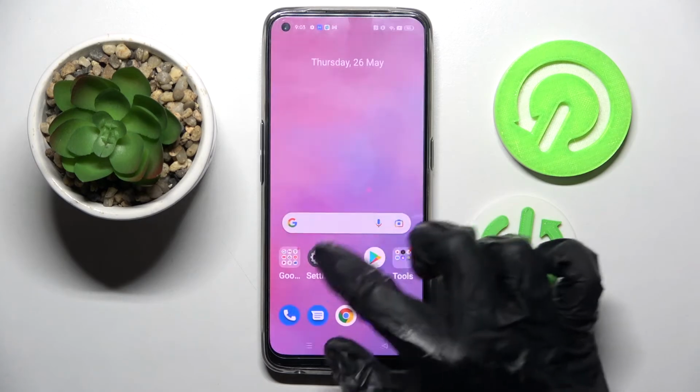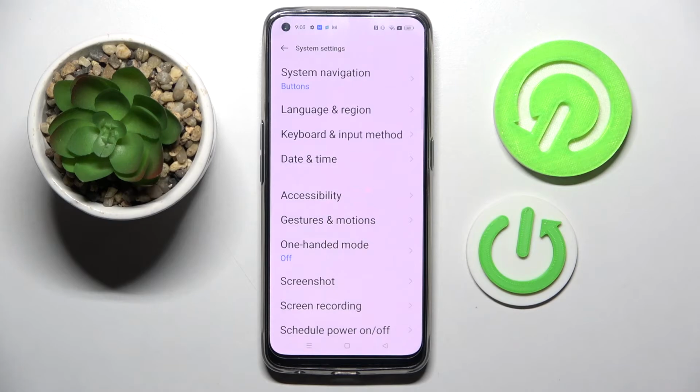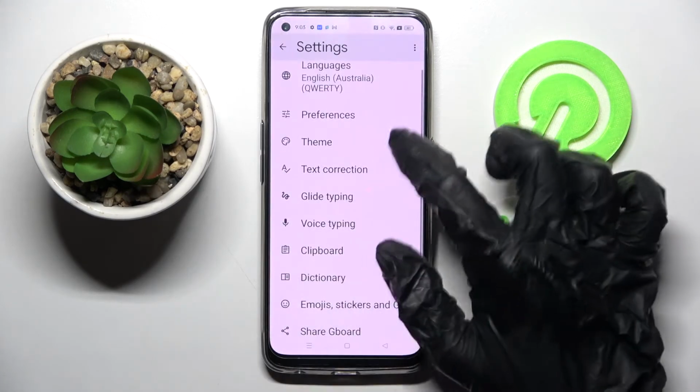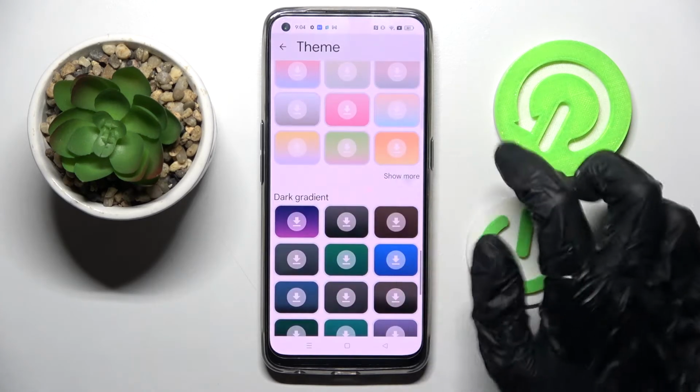Start by going into settings and scrolling all the way down. Now you need to tap on system settings and select keyboard and input method. After that click on keyboard and choose theme. Now you can scroll down and choose show more to see list of all the available ones.